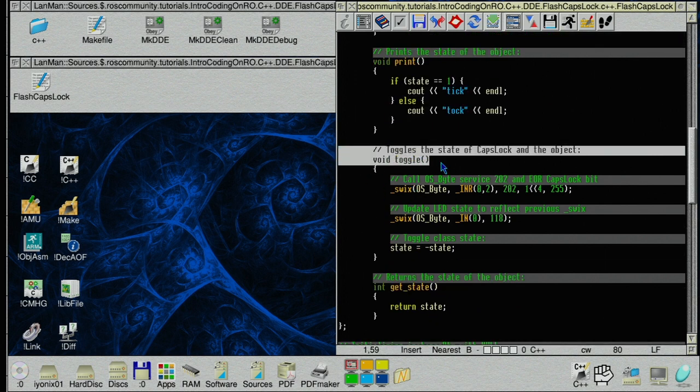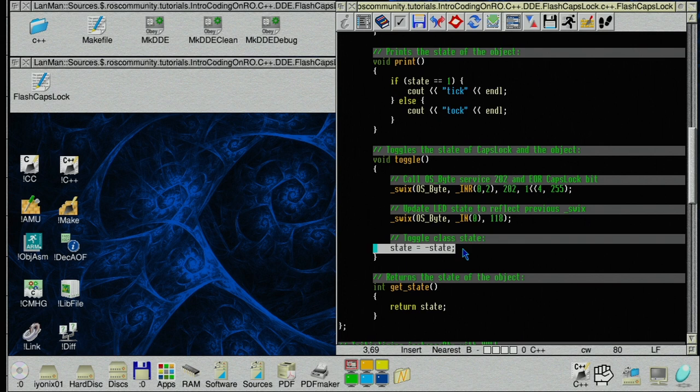The next method is toggle, and what toggle does, sorry, is toggle the state of the caps lock LED as well as the value in our state. So how do we do that? Well, the first thing we need to do is call a SWI, and we do this using the _swix function.